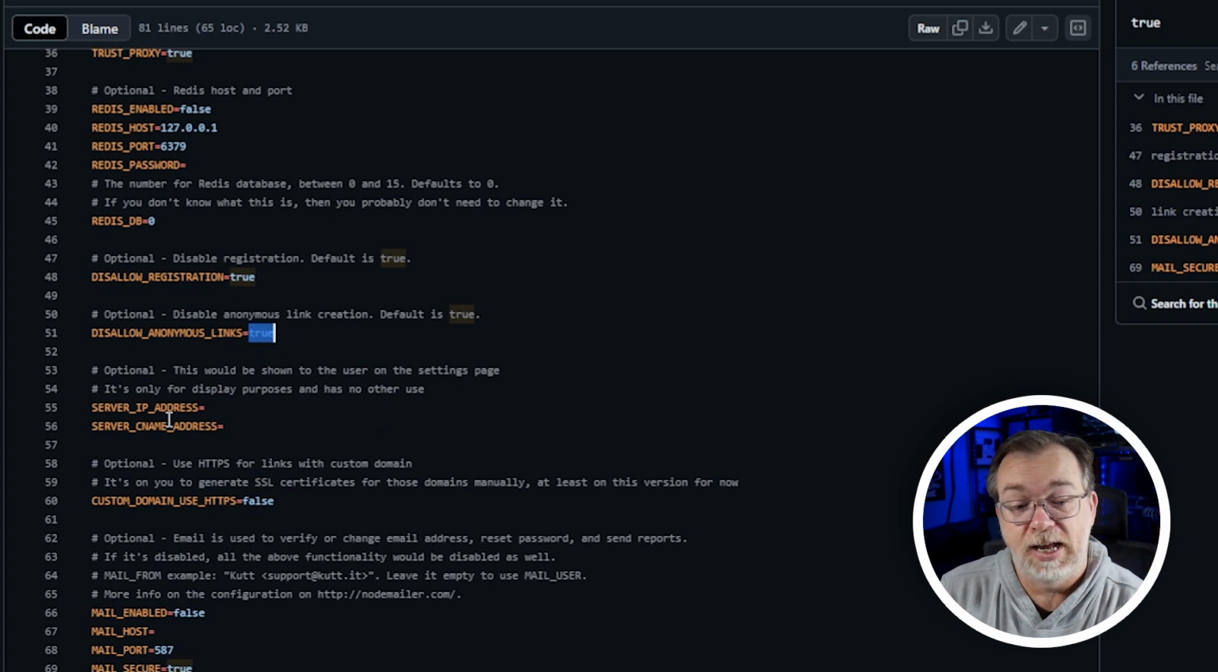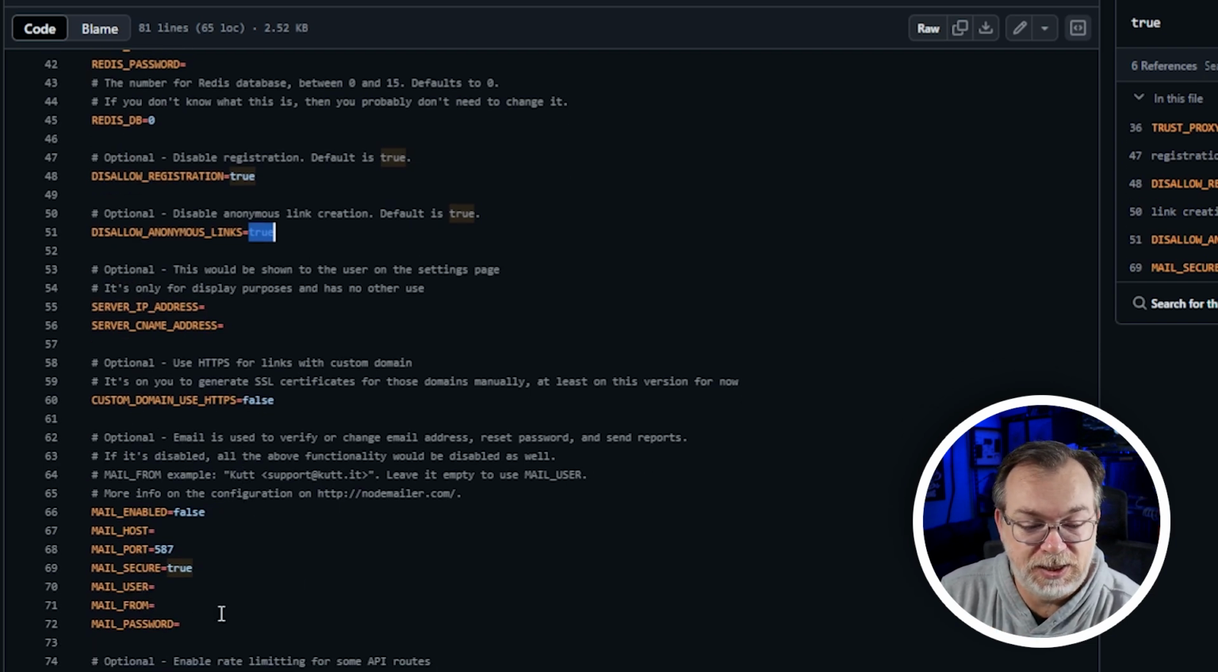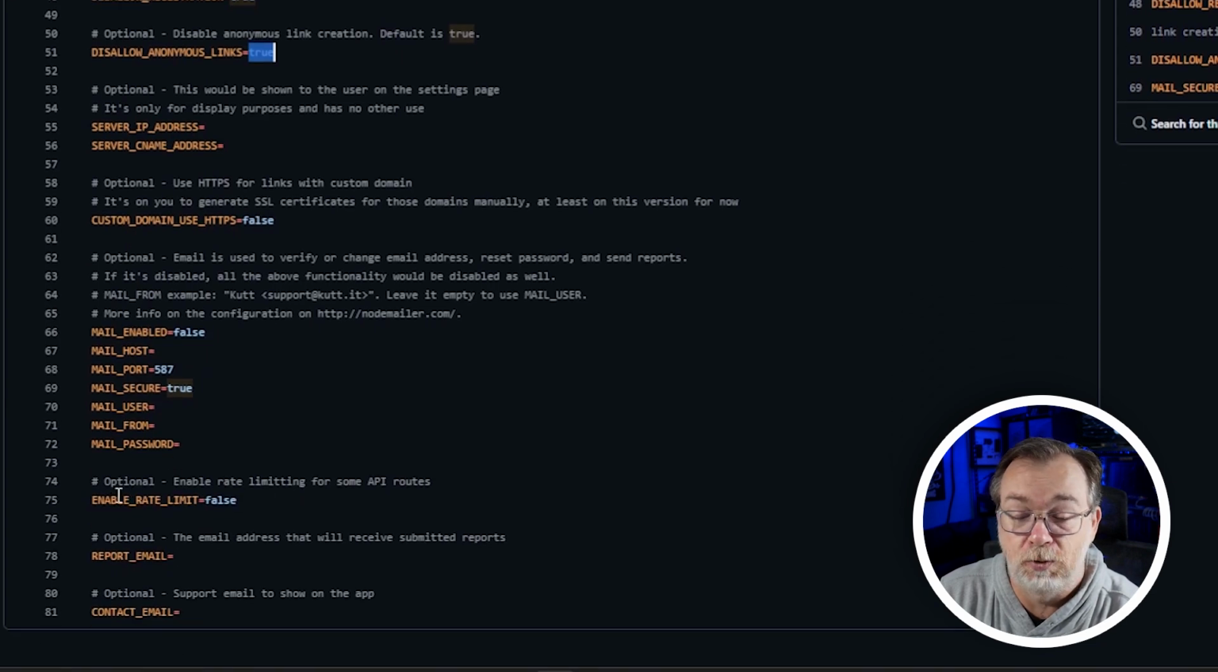Then don't include it, I guess would be my thing. Custom domain uses HTTPS, true or false. We've got some SMTP stuff down here. We can enable rate limits for API usage. We can put in an email address for report email and contact email.